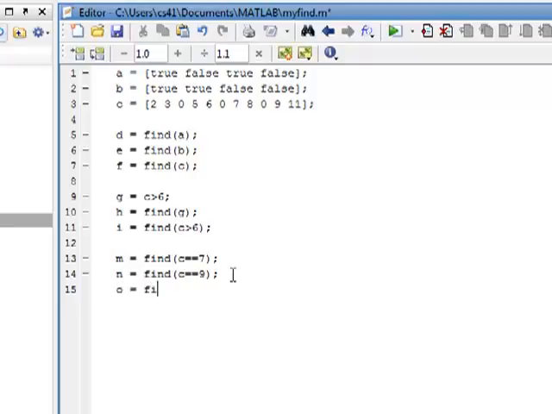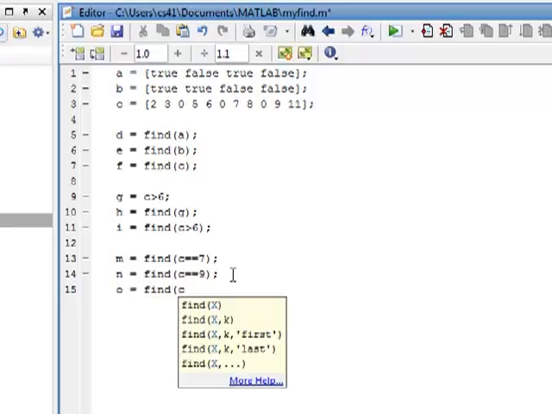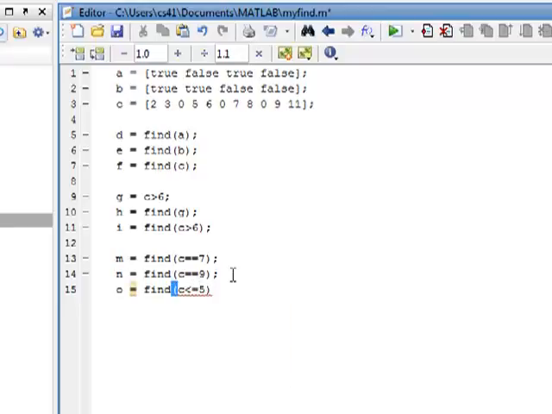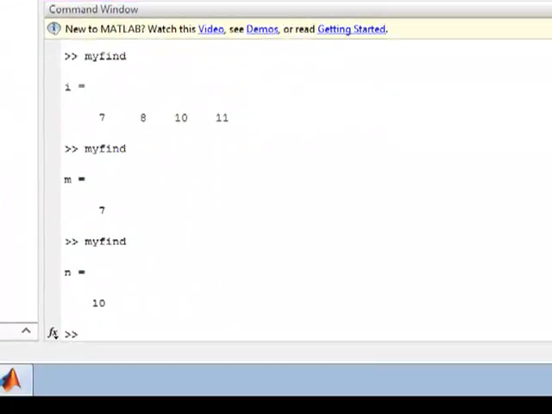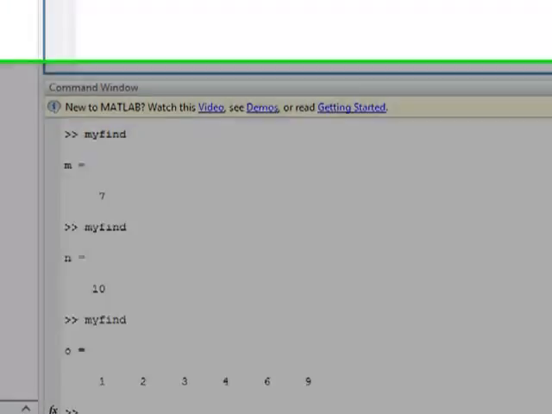Vector O equals find the places in C that are less than or equal to 5. Okay, and so that's locations 1, 2, 3, 4. Not this one, but this one. So that's 6. Not these two, and this one here, 9. And so those locations are the ones that are less than or equal to 5. So let's run this. 1, 2, 3, 4, 6, and 9 are the locations in vector C that are less than or equal to 5.